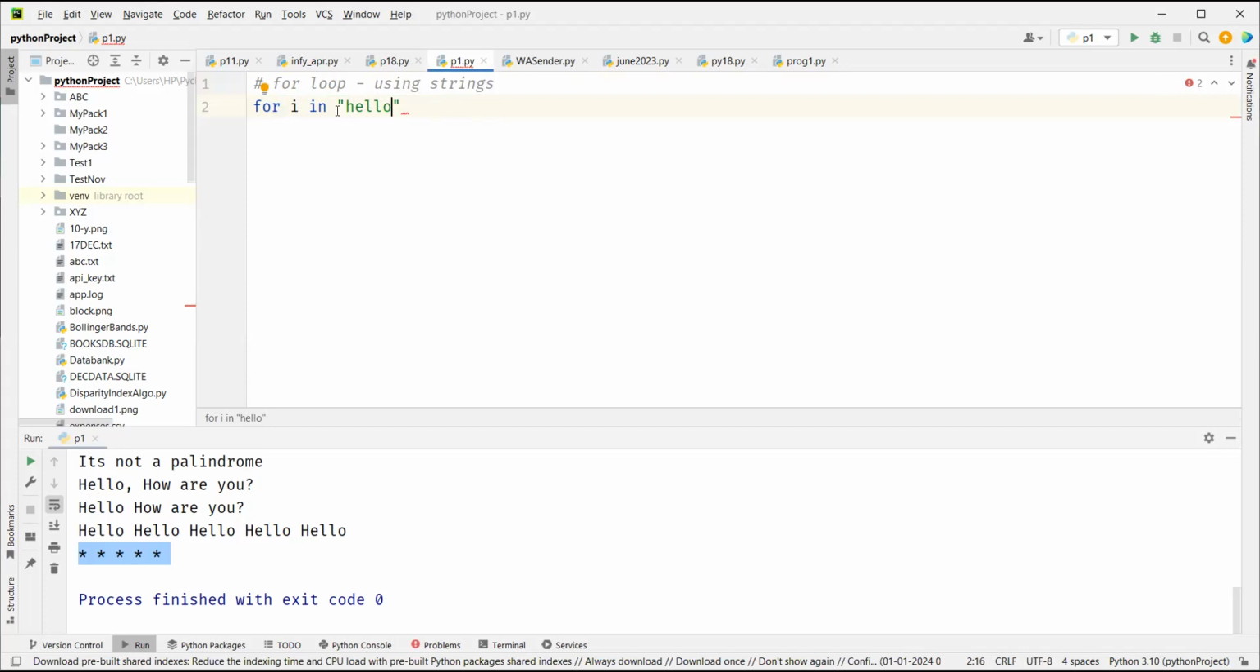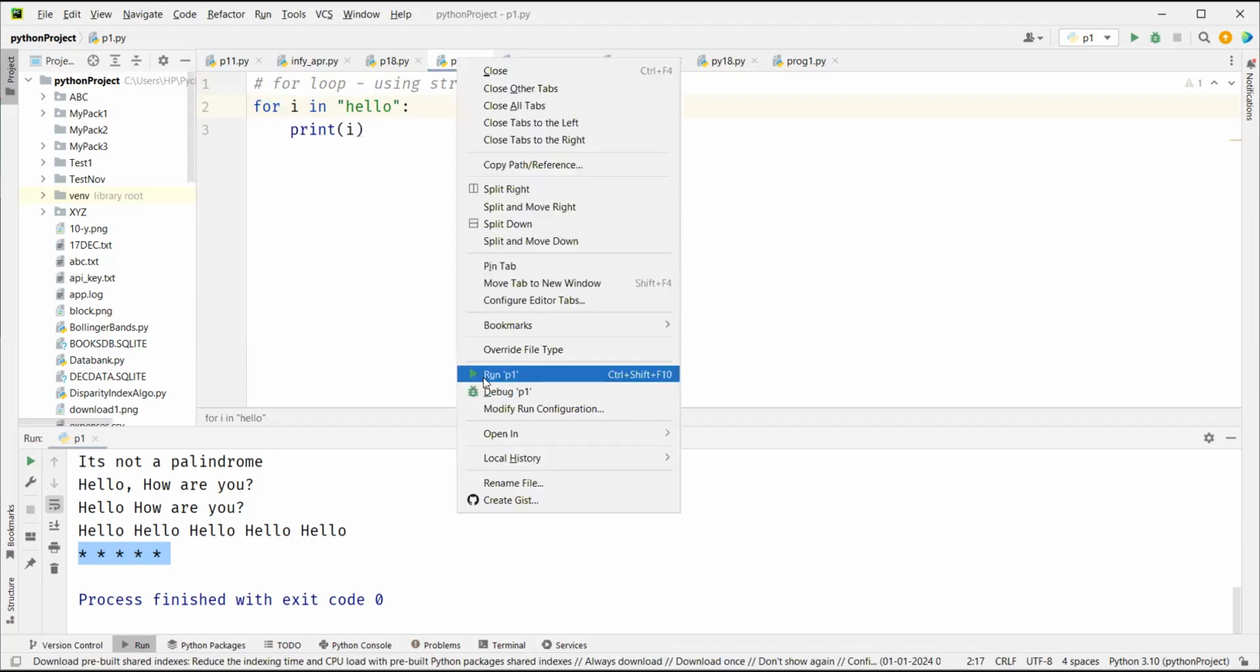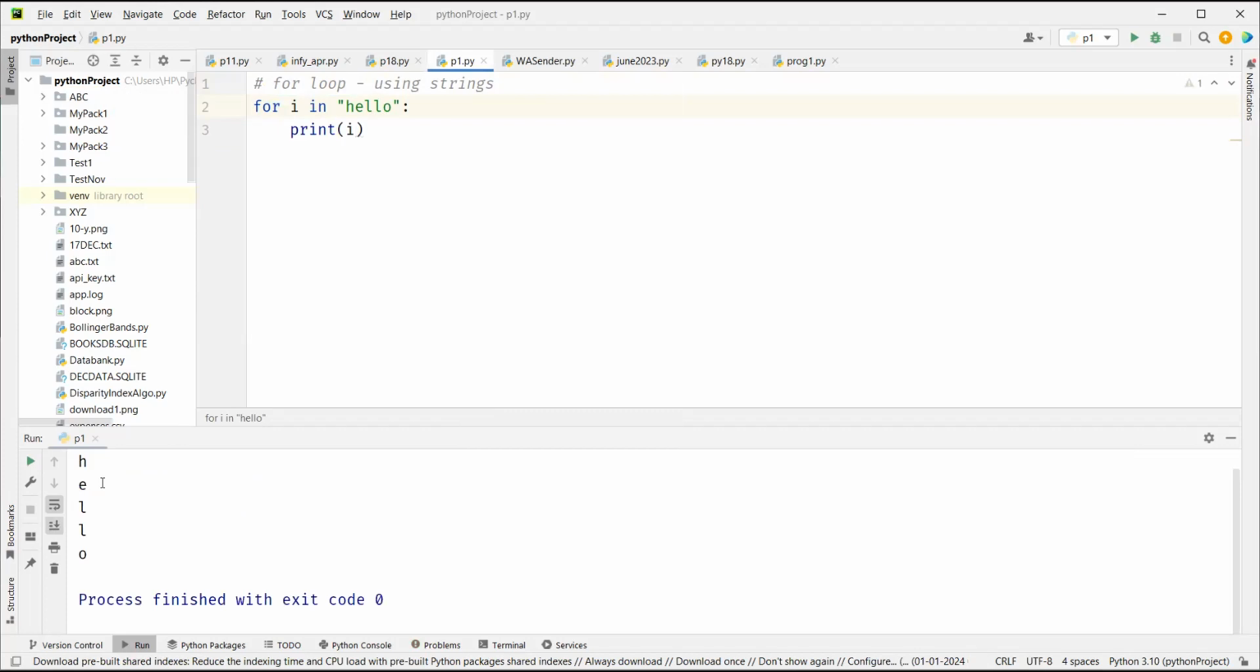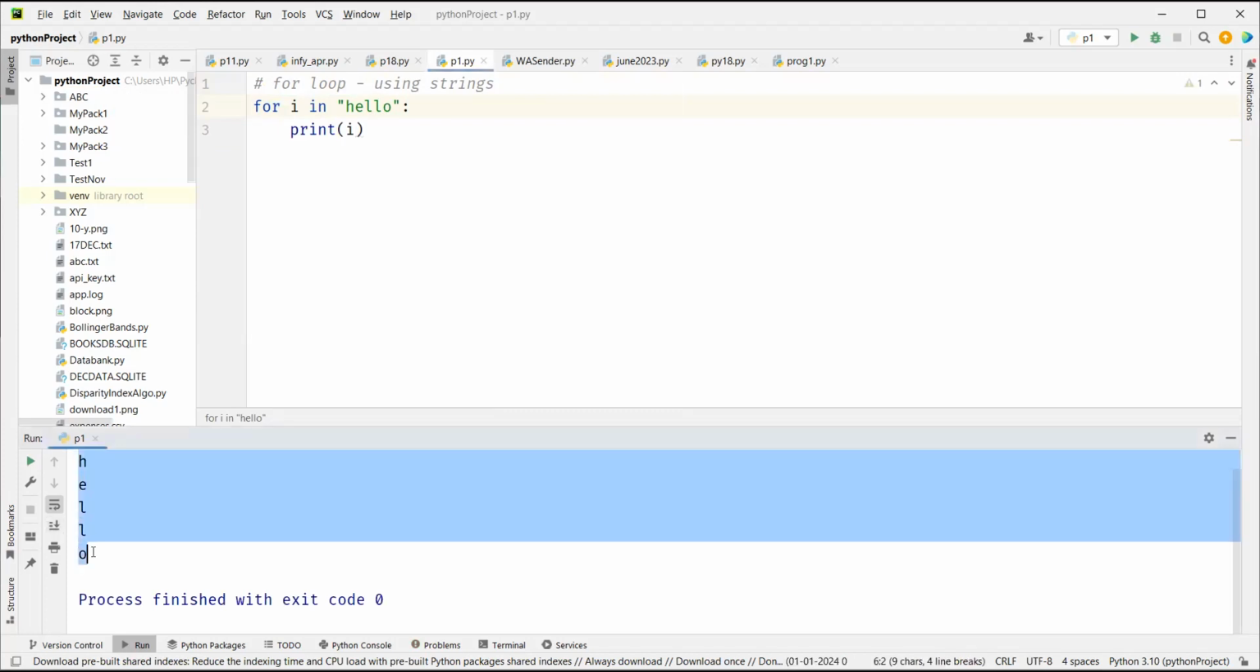And how many times will this loop run? The first time i will be H, second time E, third time L, then again L, then O. So this is another way of running your loop 5 times, correct? So I can say print i, okay? This is another way of running your for loop. So you are running i, and i becomes each character of HELLO, right?